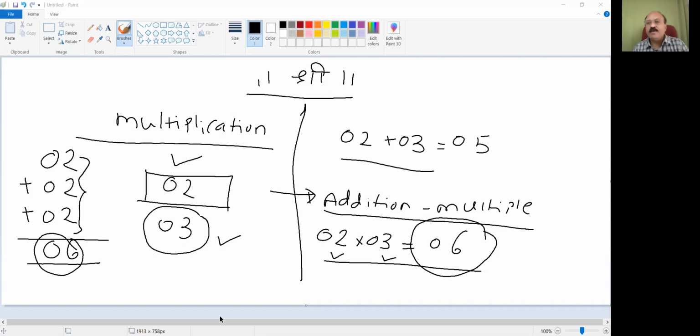But what is the addition here? The first program which we have done is addition of 02 and 03. Now here we have to add, but we don't have to add 02 and 03. We have to add 02 to itself three times. So addition should be done three times. So we must count how many times the add instruction is executed. The add instruction has to be executed three times.